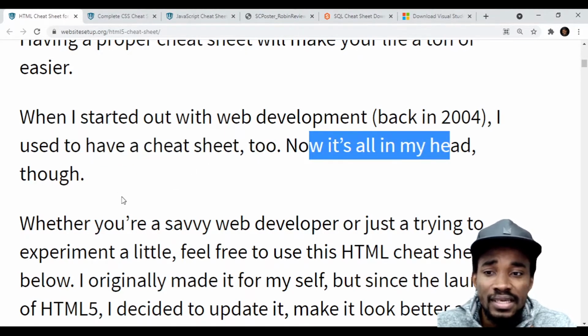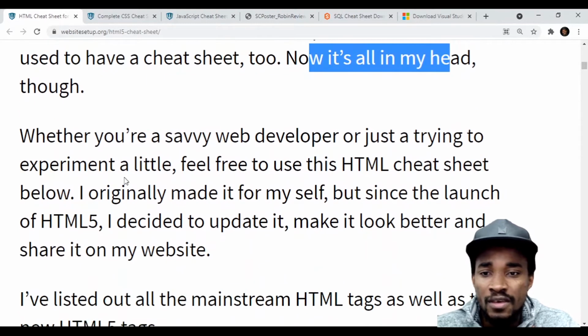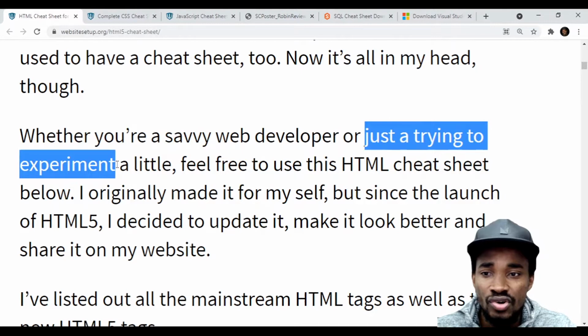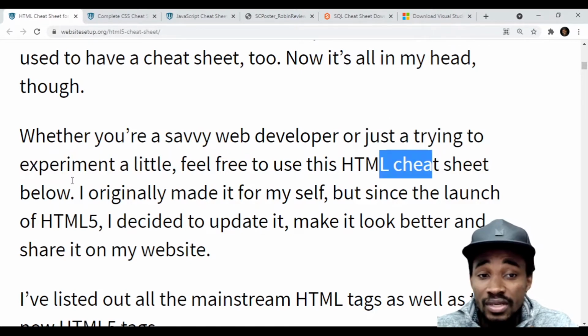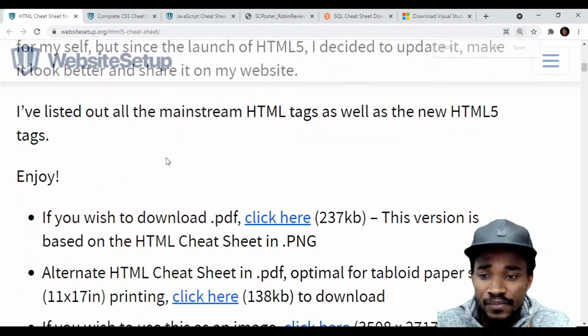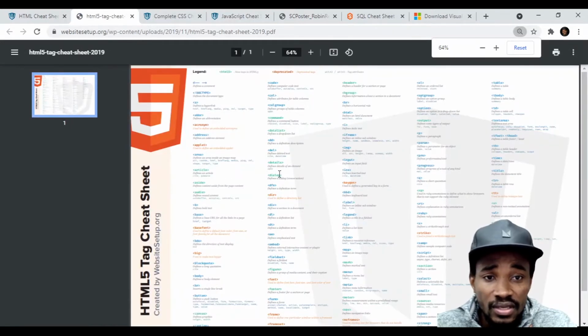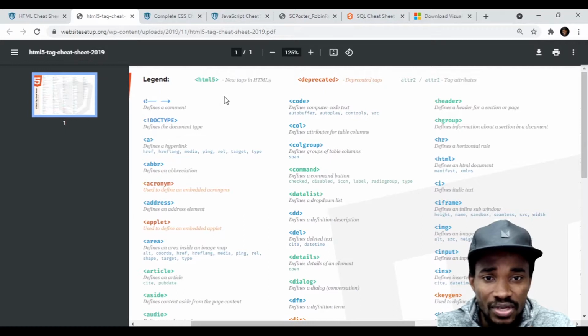So basically, he used a cheat sheet until he was comfortable, and then he could easily do things. If you're not savvy yet, but you're just trying to experiment a little, you can start looking at your different HTML cheat sheets. They have a PDF here you can have a look at. Let's click on one, and you can see here for HTML5, these are the basic things you can really learn.